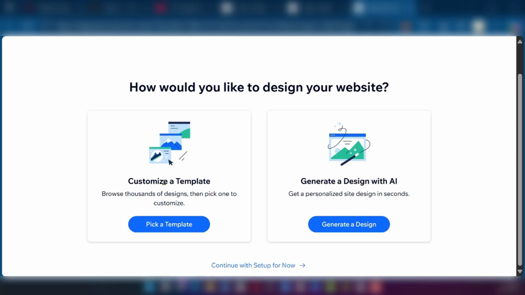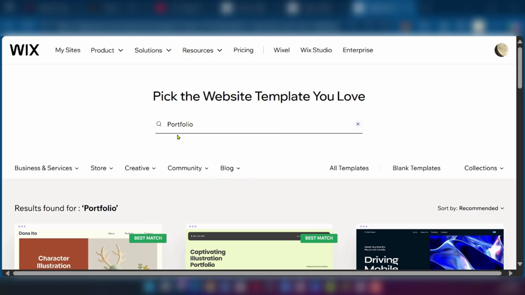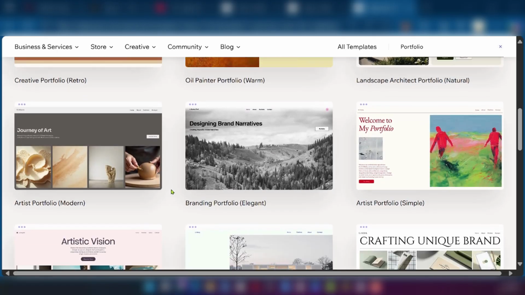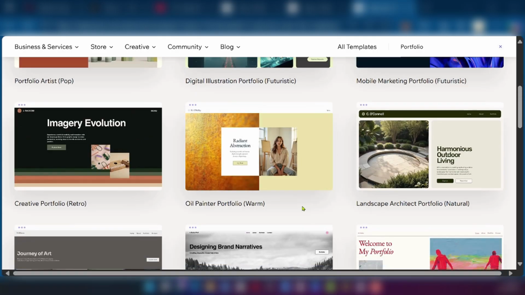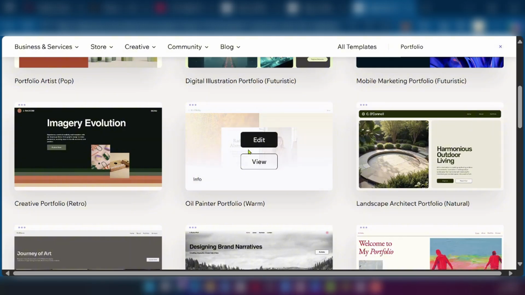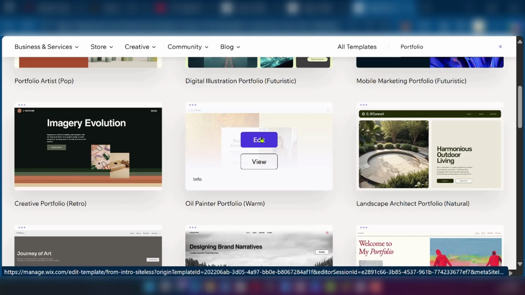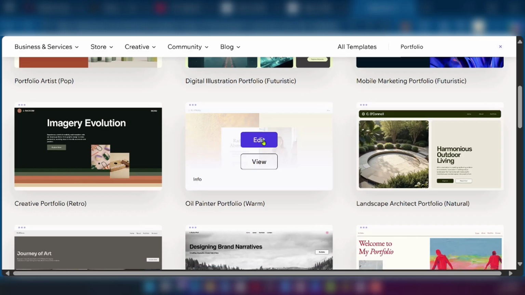Great. On this page, you're going to need to choose a template or generate a design with AI. We're going to go ahead and choose a template. Now, we've been taken to this page where we can see the design template for portfolio. So you can keep scrolling down if you're looking for something better, and you can see there are up to 25 pages. To keep things simple, we're going to click on the oil painter portfolio, click on it. And of course you could decide to view it in full screen, or you could go ahead and choose edit. We're going to do just that.